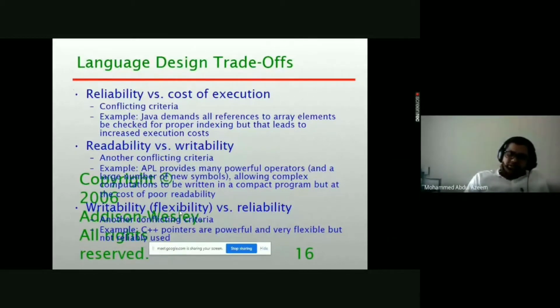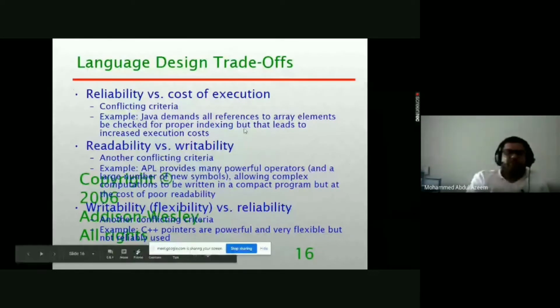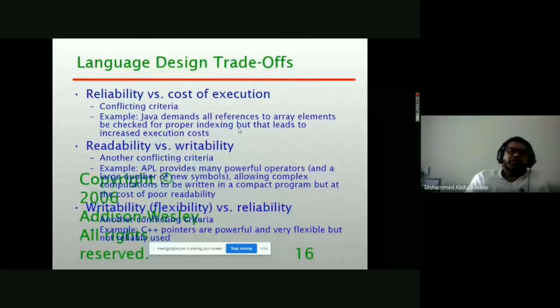Two criteria that conflict are reliability and cost of execution, right? Reliability and cost of execution, if you see, conflict with each other. They are somewhat self-contradictory, right? For example, Java demands all references to array elements be checked for proper indexing, but that leads to increased execution costs.